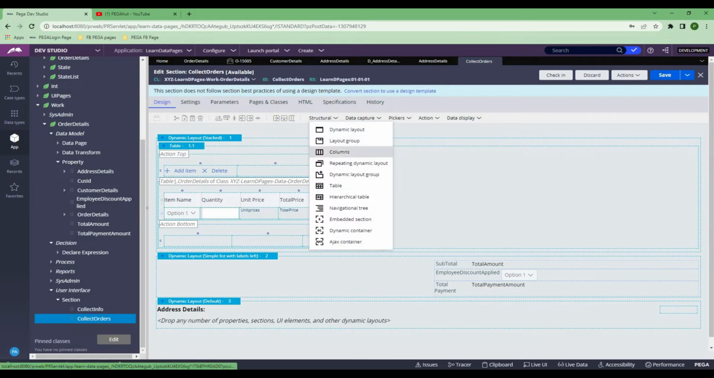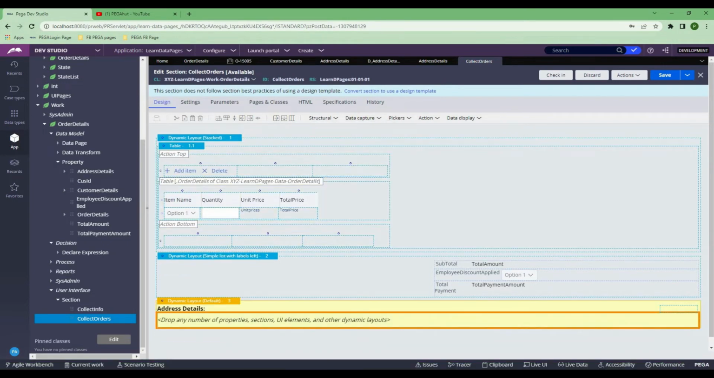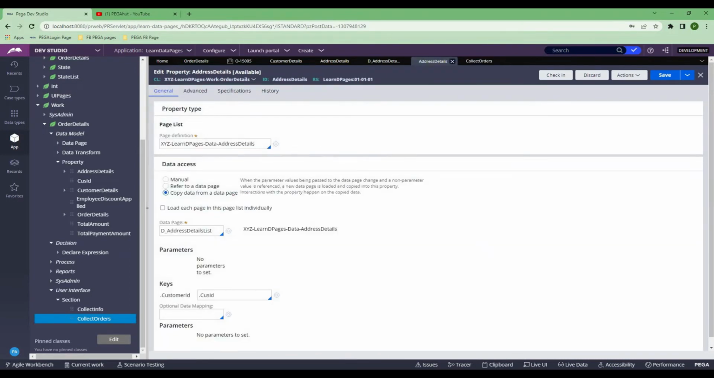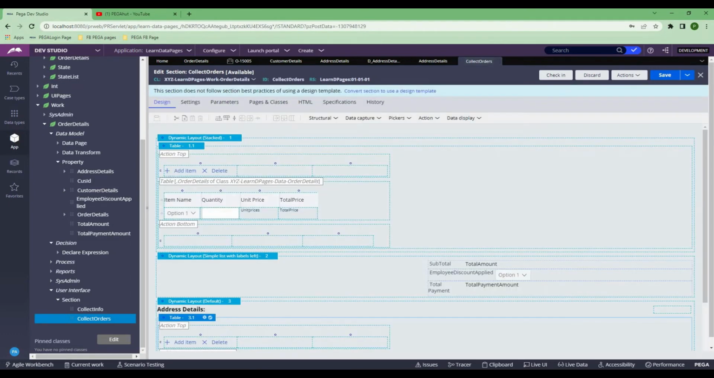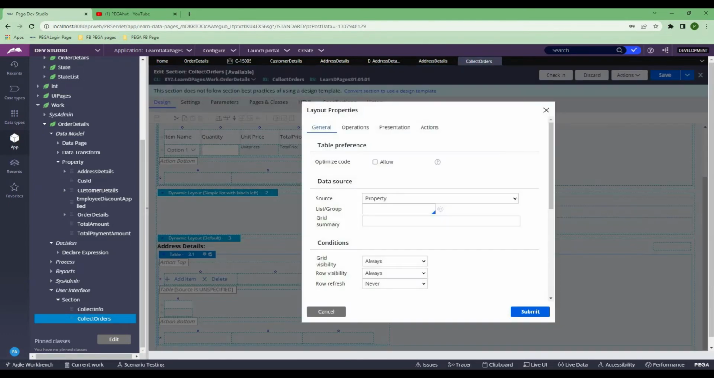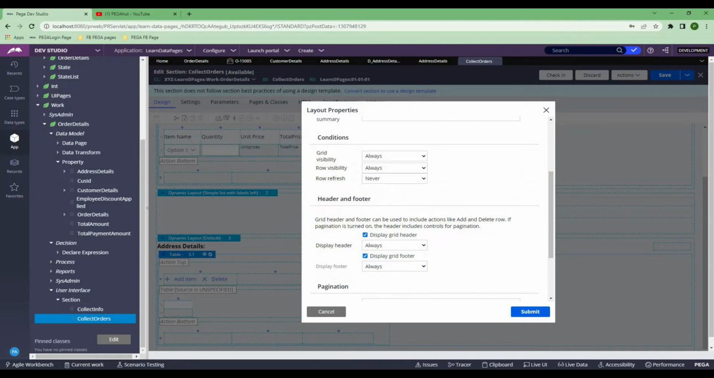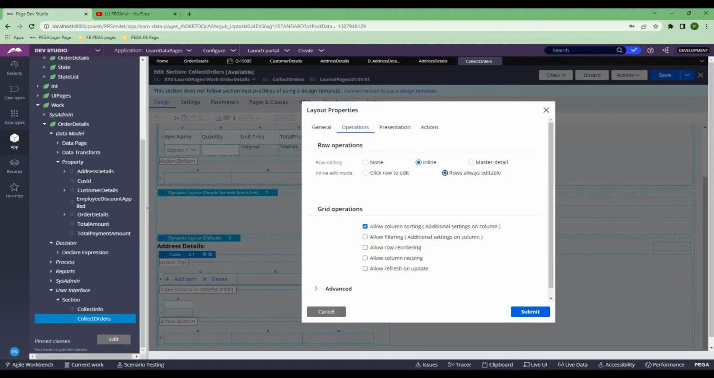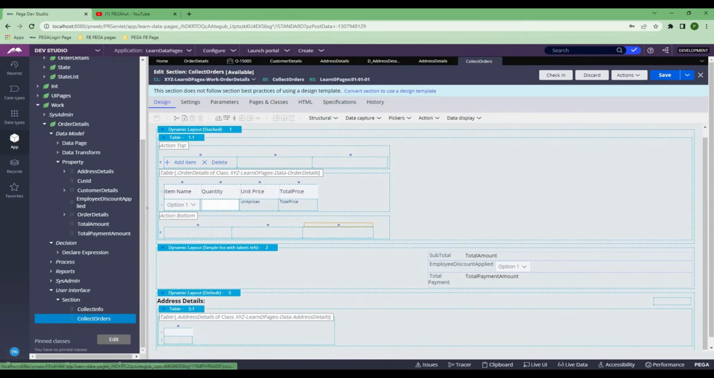Here I'm going to grab a table, because I want to show them in a table. As you know, a table always takes a list. So in the list and group, I'm going to put address details. Now my list is configured. I'm going to hide this, do a little more setting, and also make this row editable. I'll tell you why I'm doing it at a later point of time. So let's go ahead and do that.